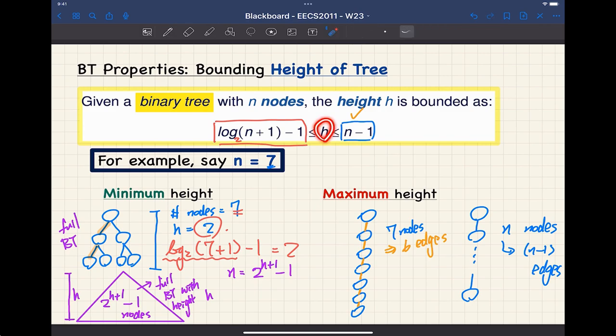Now h appears at the exponent. We want to bring it down. How do we somehow bring this down? We need to take log. All right, agree? Okay, let's do that. Before that, let's do some preparation. Let me move the minus 1 to the left. That means m plus 1 is equal to 2 to the power of h plus 1, right?